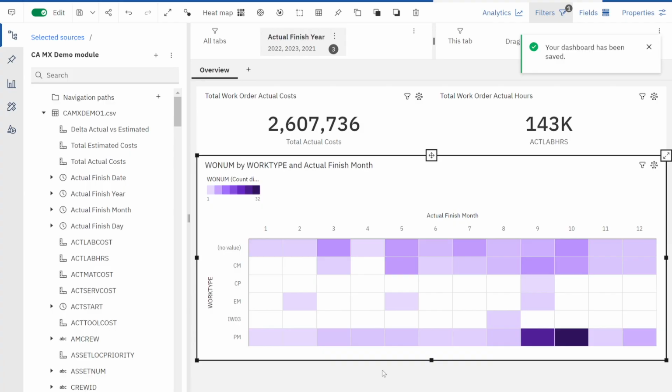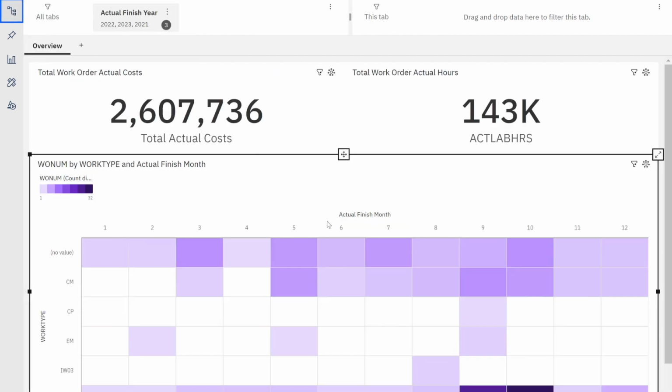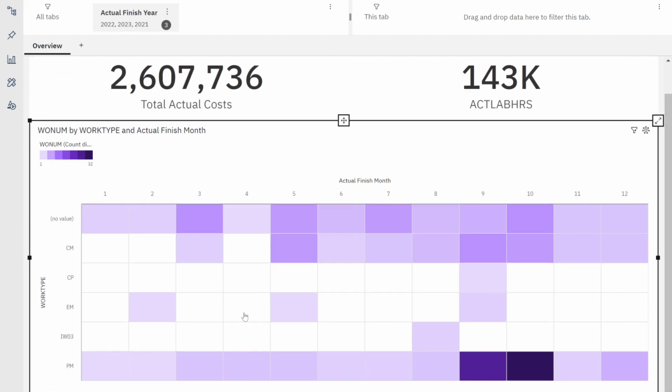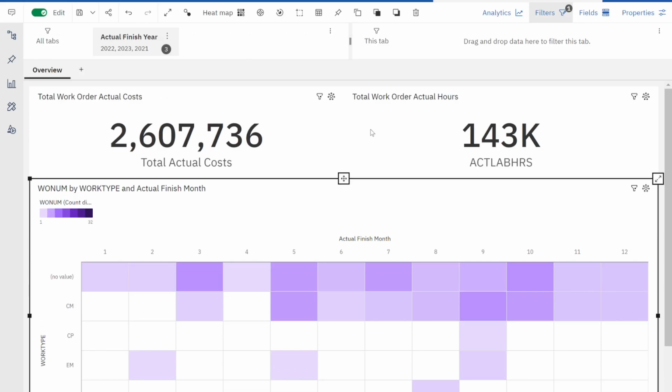Now, the other thing I should highlight is I'm looking at this. What does it look like full screen? I have the ability to do that. I enter my full screen mode. Let's click off my data source. And now I can see, again, my work order actual cost, $2.6 million, actual labor hours, 143, and then some concerning information down here that I don't see a level loading in my PM work orders. Really interesting information. To escape from full screen, I just simply hit the escape button.